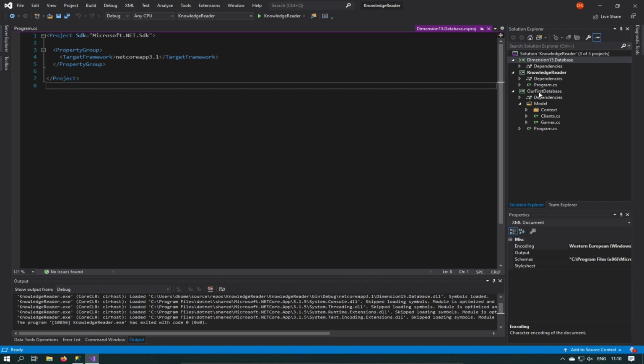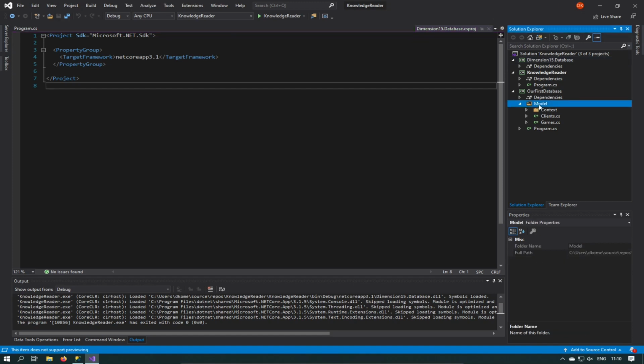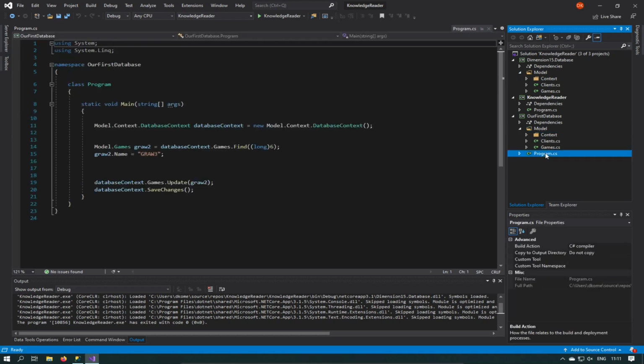That's why I decided to add our first database project to this solution. It's just so that I can show you this. So we drag it across to dimension 15 database and we drop it there. It makes a copy for us. So we've now got it in 2 places. The only thing that we don't have copied is this stuff in program, that's this stuff over here, which we can steal some of as well in a moment. But we'll get to that later.